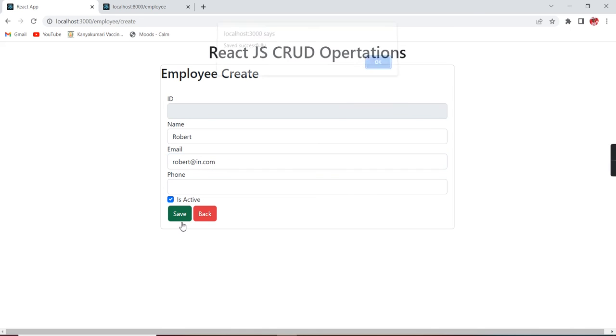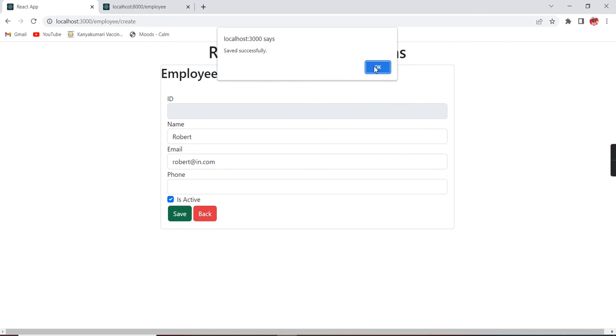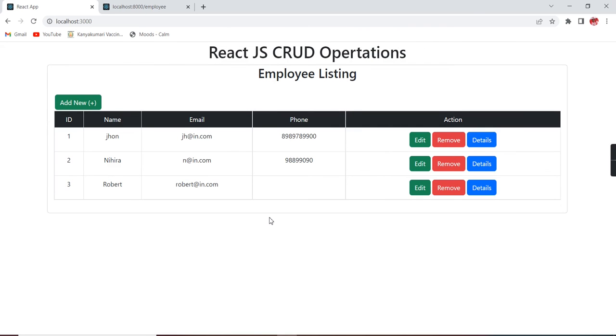Let me save it once again. So I'm getting the saved successfully message. So now it's redirected once again. Fine. So currently we have these three functions: the edit, remove, and the details. So first let me focus on this details page.